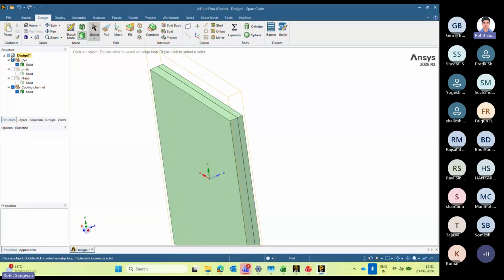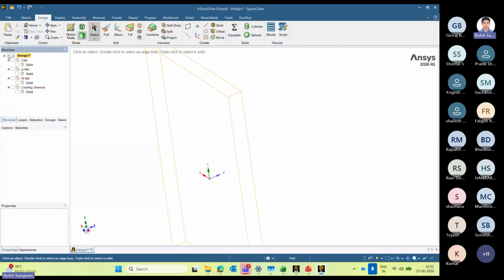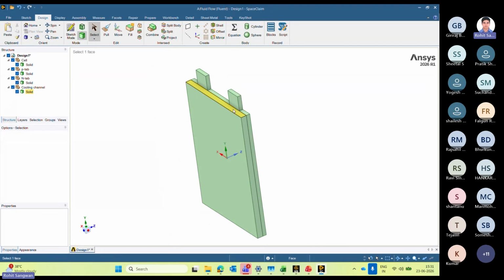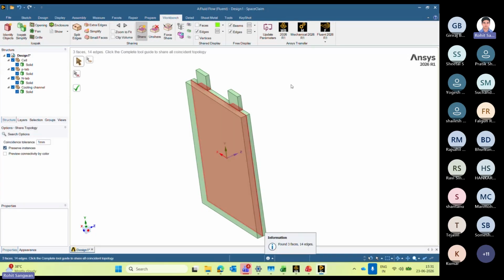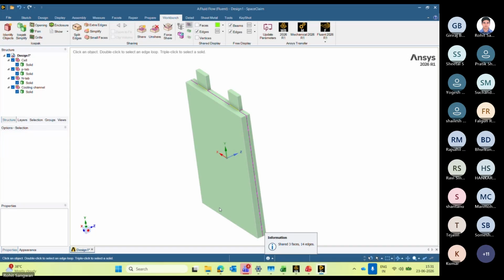So what we generally do, we use the share topology for better node to node connection. And here also at the surface, as we discussed in the last part also, we have to go to workbench and use share topology. So it will connect the common surfaces and will have better node to node connection. Now press escape. We'll go to workbench.